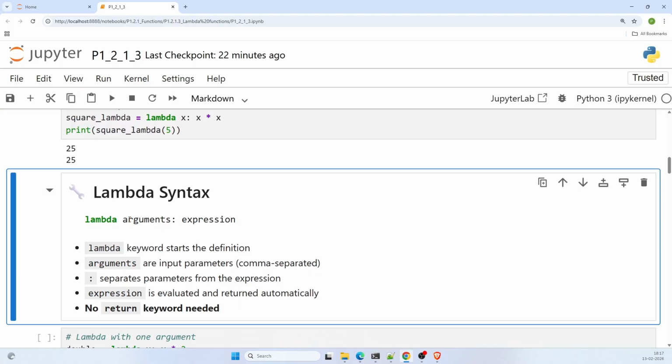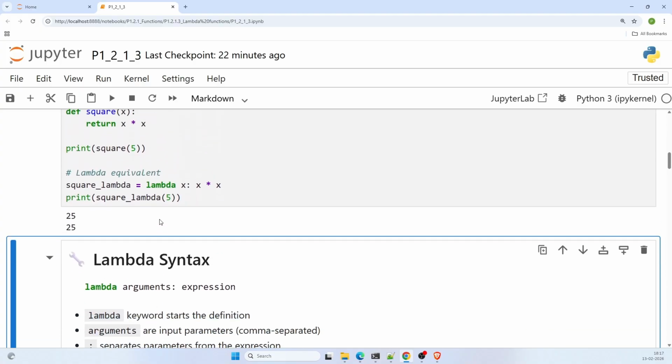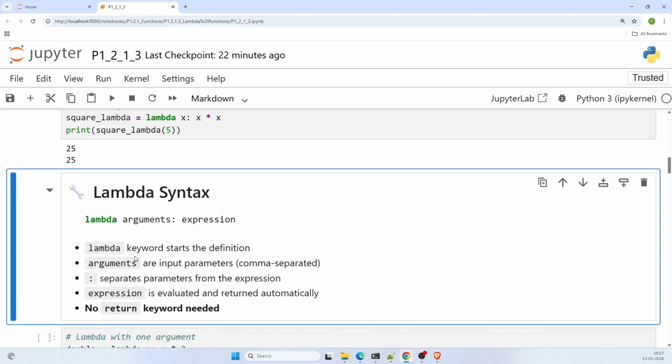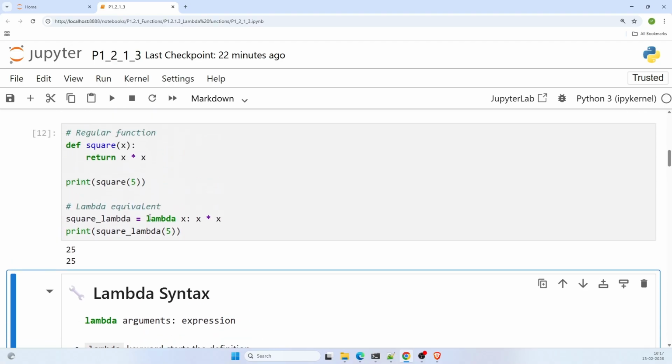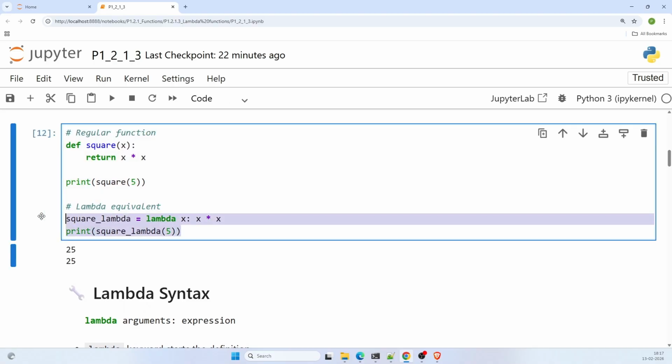And the syntax, yes: lambda keyword, followed by arguments, followed by colon, and then a space and expression. So lambda means it starts the definition, arguments are the input parameters, comma separated, it can take any data type, and colon separates parameters from the expression, and the expression is evaluated and returned automatically, no return keyword needed. Okay, so this is from the syntax perspective.